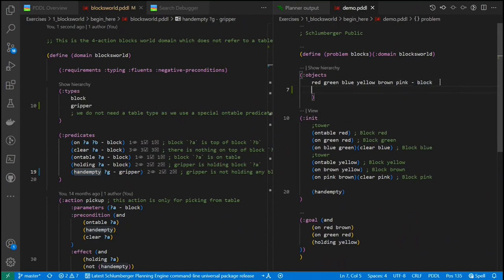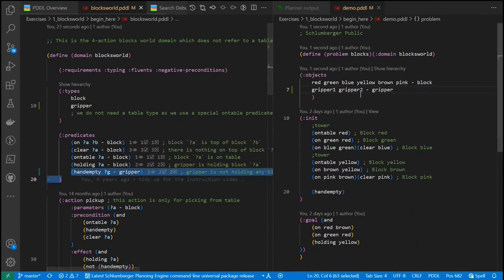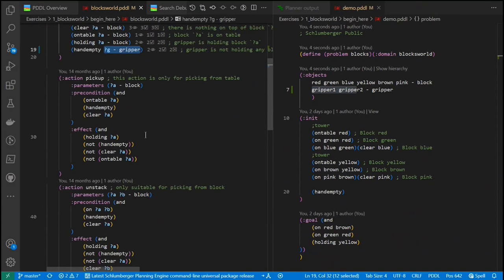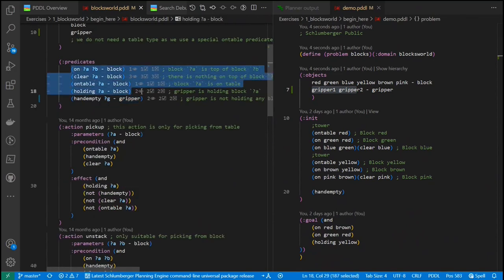So just to show you which way we'll be using it, we'll say there is a gripper one and gripper two of type gripper. And basically now with these two gripper arms, we'll have two instances of that predicate because we've kind of just extended this to a one-dimensional array here. Now, is there any other predicate here that needs to be described that way? Well, not on table, not clear. These are clearly talking about blocks and their positions. What about holding?